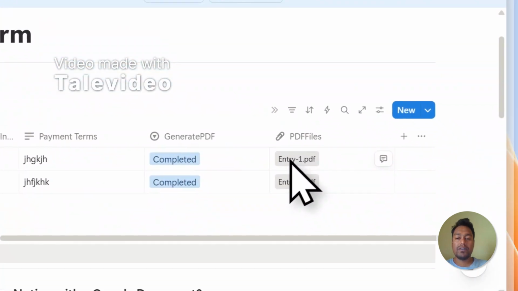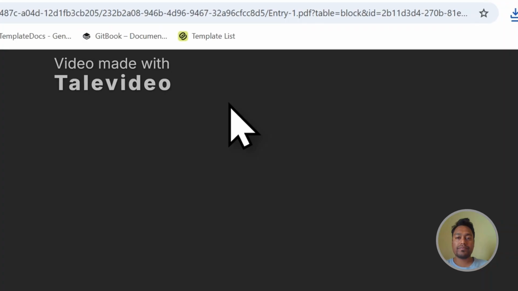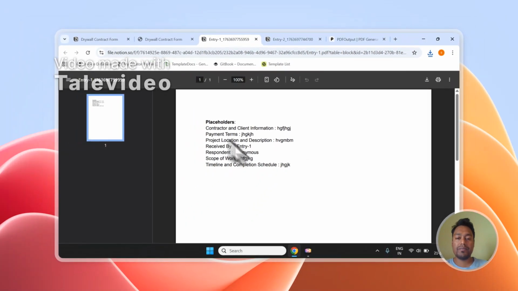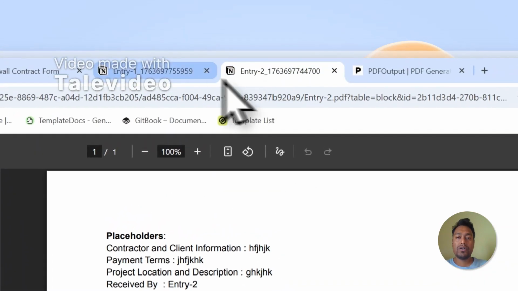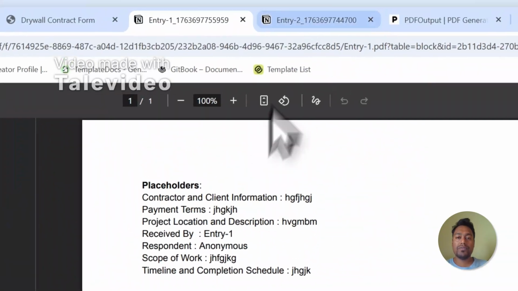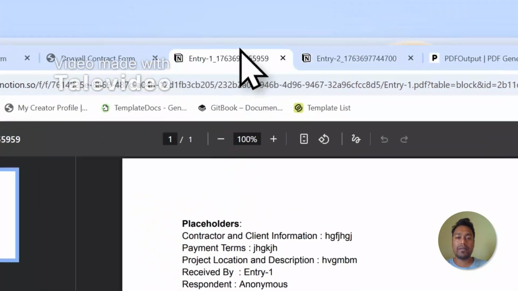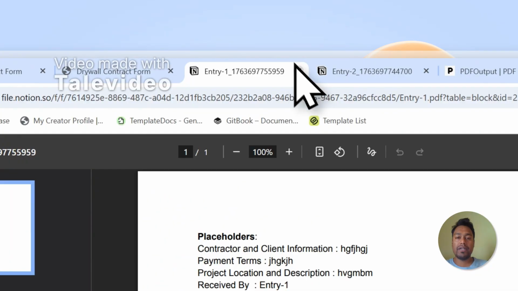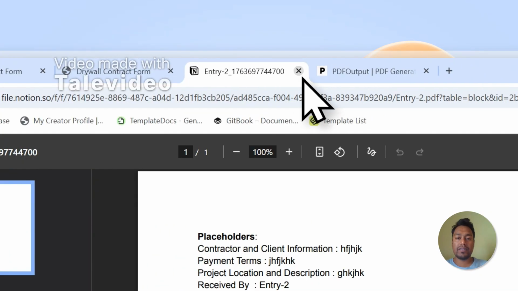And let me see the first record which it has created. This one also has all the mappings in place. So we just created two documents from scratch, and two of the documents have all the mappings in place from the database. This process helps you automate everything entirely right inside the Notion database.